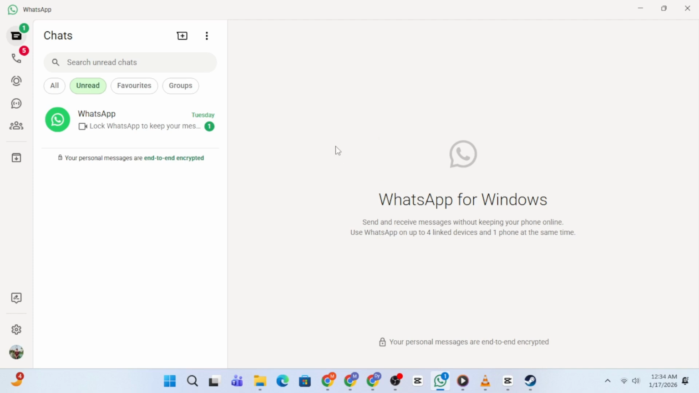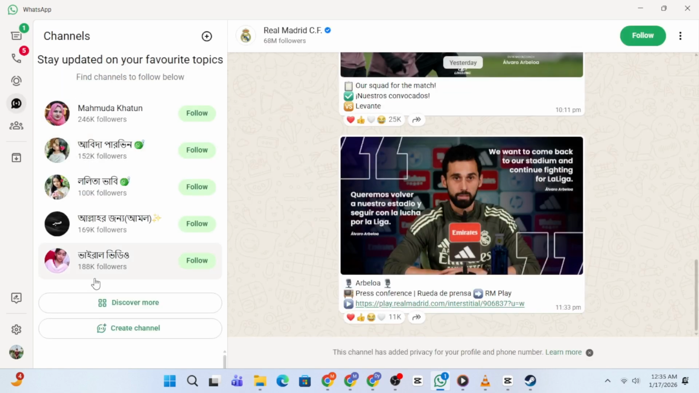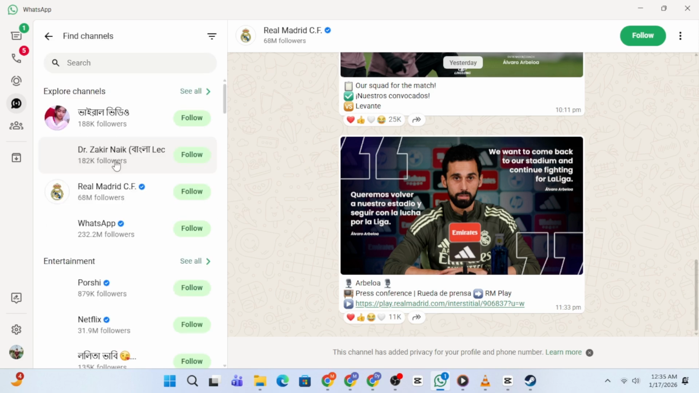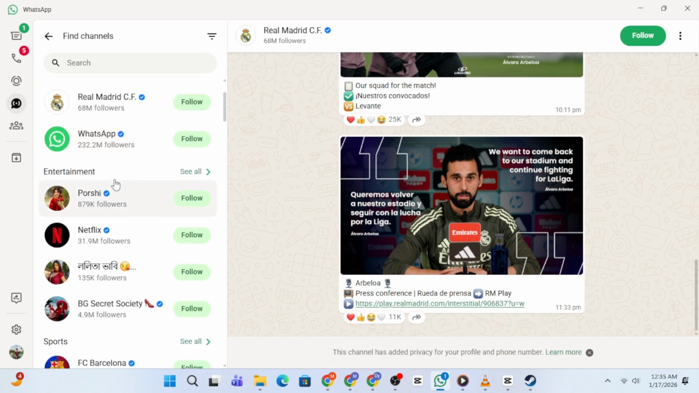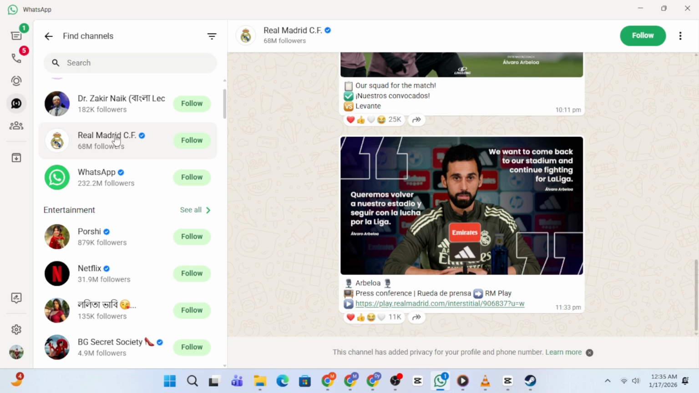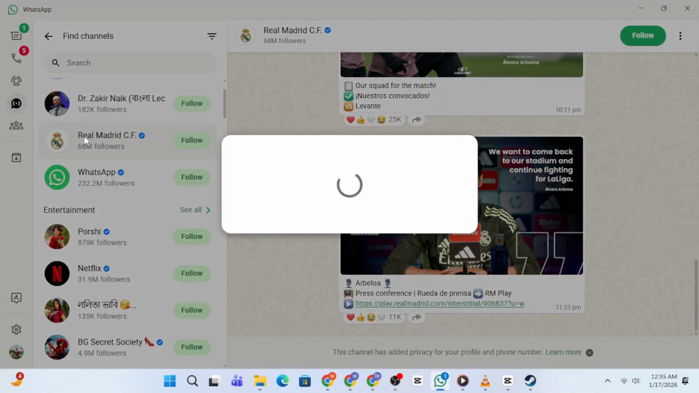On the left-hand side of the screen, where your chat list appears, you'll notice a Channels icon. Click on it to access the Channels section, where you can see all the channels you follow or want to explore. If you follow many channels, you can use the search bar at the top to quickly find a specific channel by name. After locating the channel you're interested in, click on it to open the channel feed.